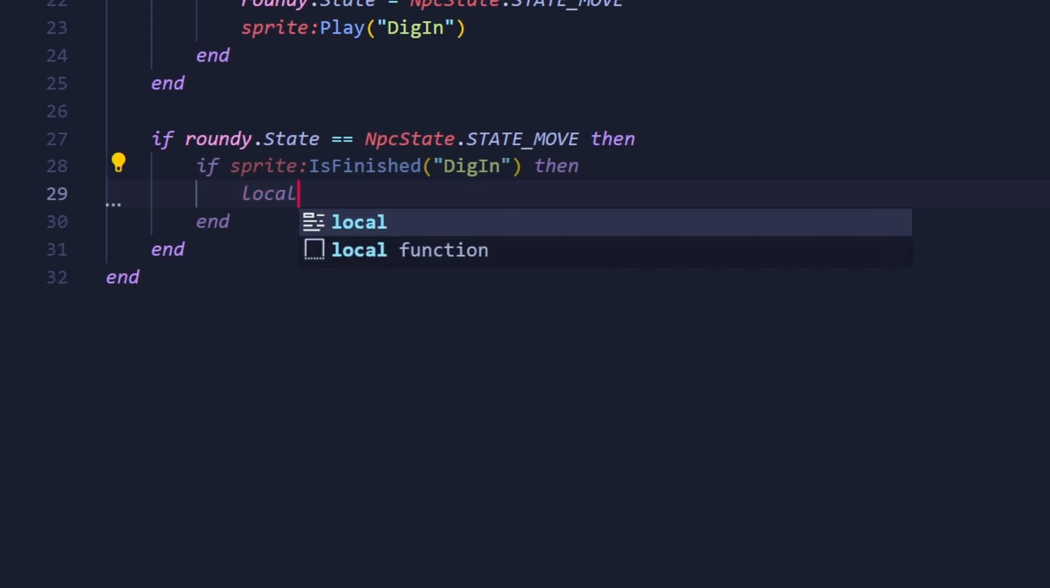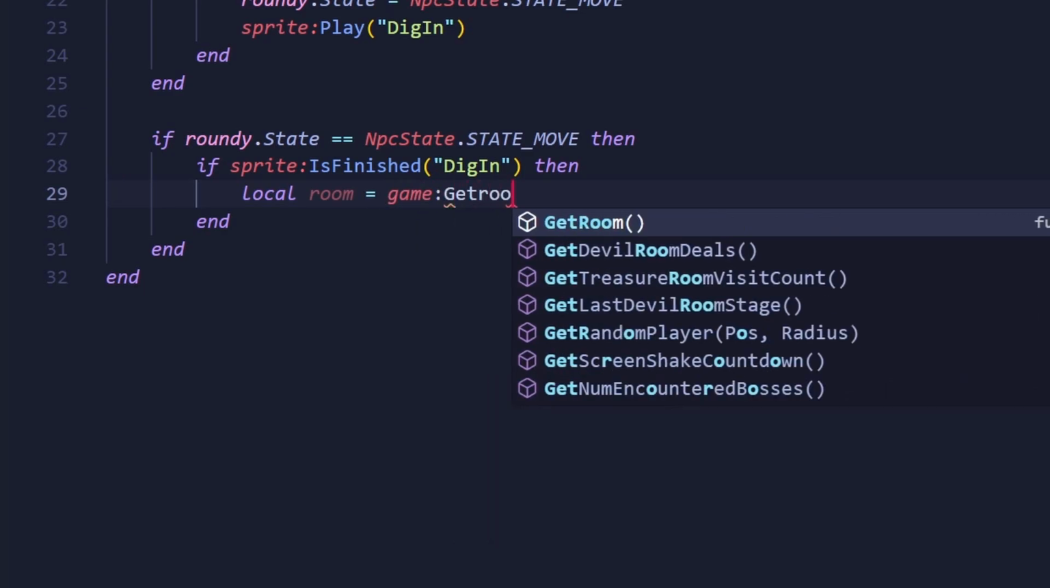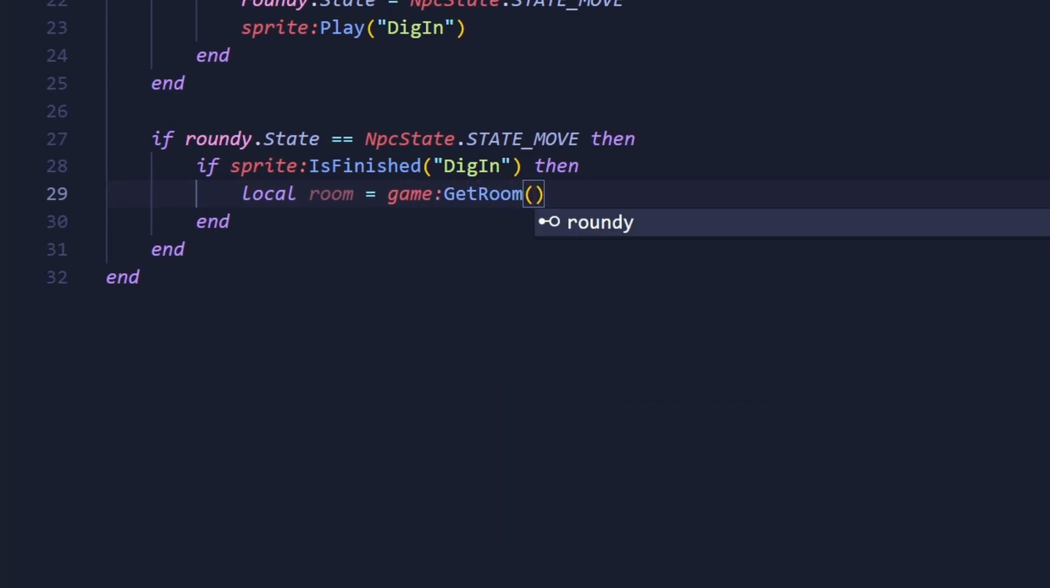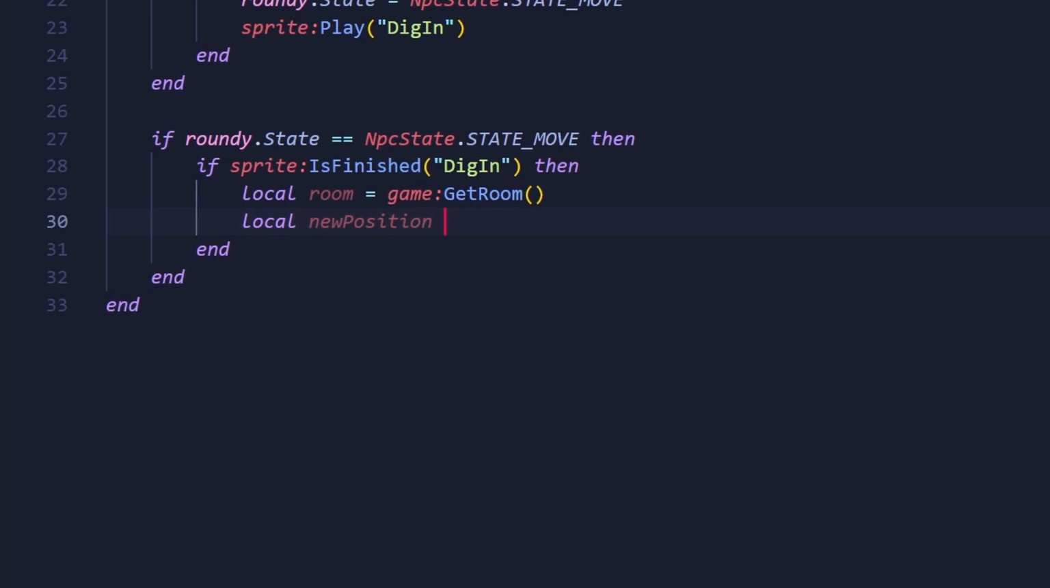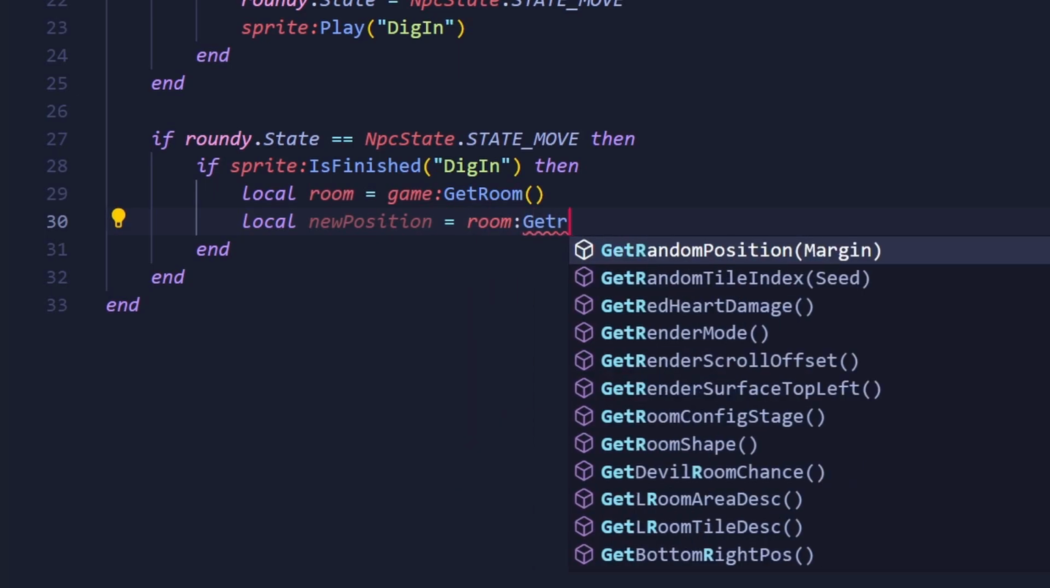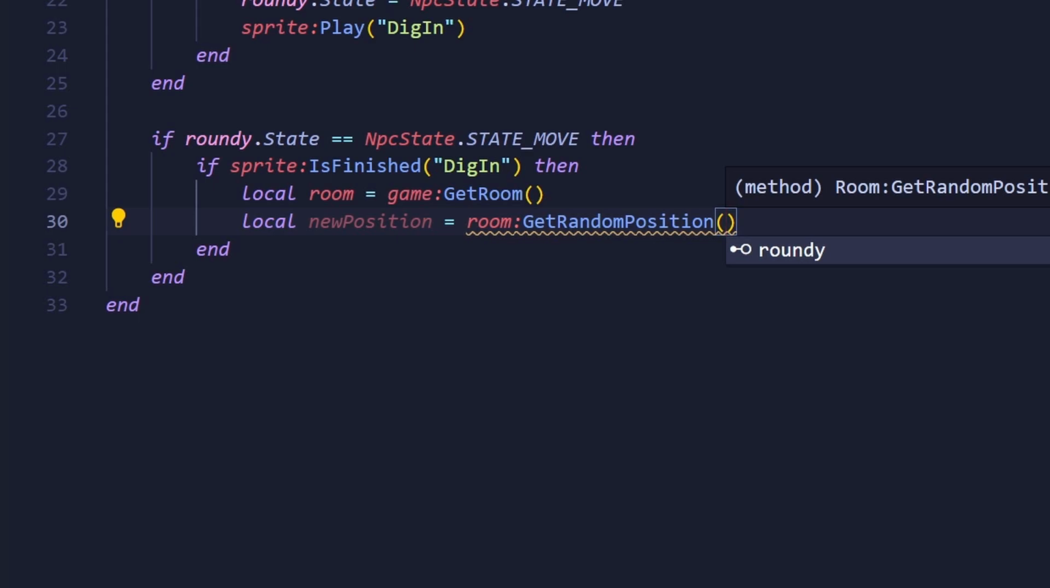Let's create a new variable called room. Then use that game object from earlier and use the getRoom method to get an object representing the current room that the player is in. Now let's create a new variable called newPosition. We'll use the getRandomPosition method to find a random position within the room.